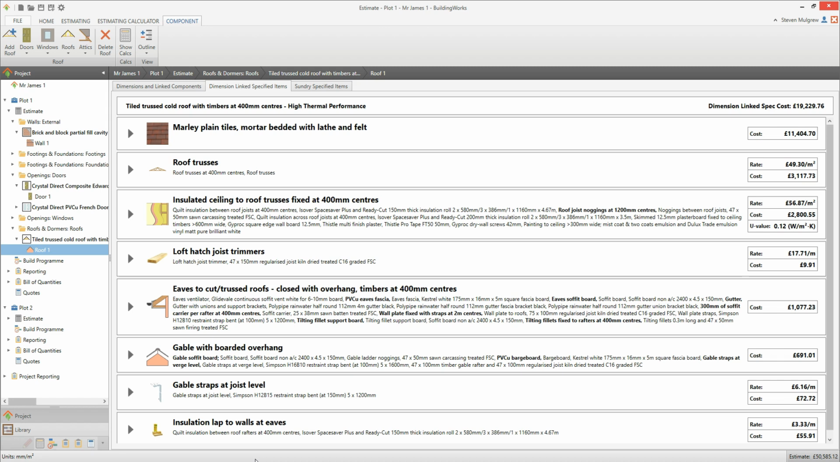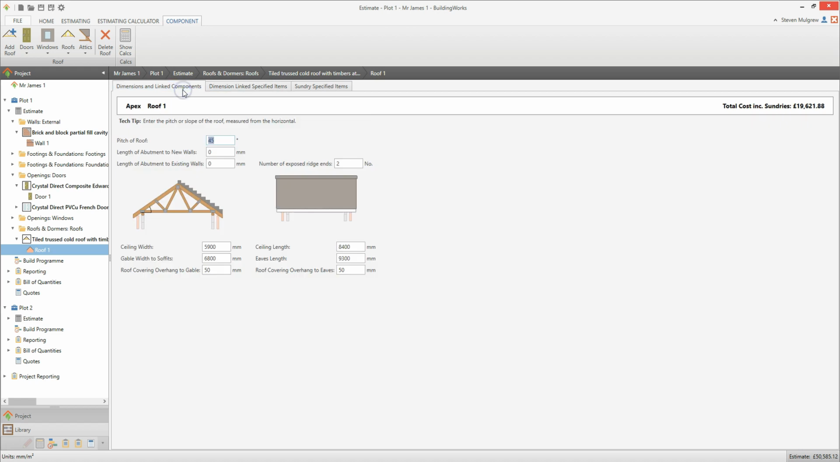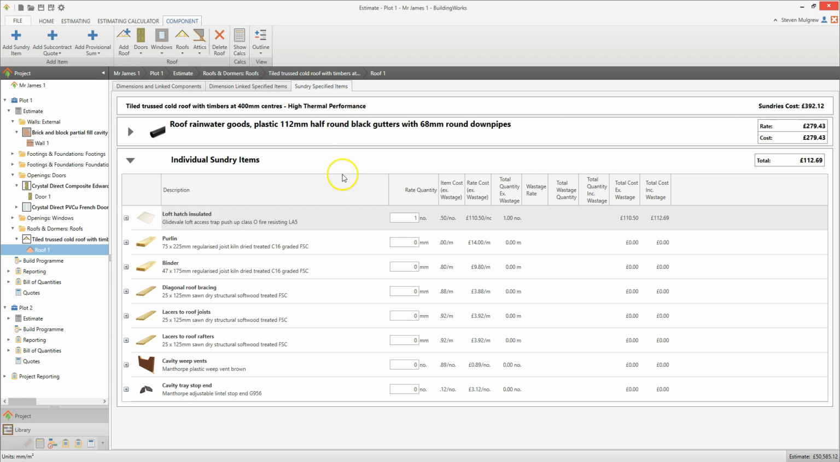As you look down the screen, you'll find a detailed breakdown of all the assemblies and rates in the roof specification, which are linked to the dimensions of the roof. Notice how quickly you've priced up the entire roof, including trusses, tiles, insulated ceiling, fascias and soffits, down to the last bracket and screw. Click on the Dimensions and Linked Components tab. Here you can see the cost of the roof and also check and edit its dimensions. Click on the Sundry Specified Items tab. Here you can review and edit the sundry items that you've added to the estimate.